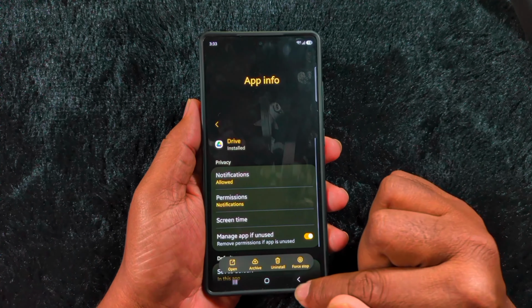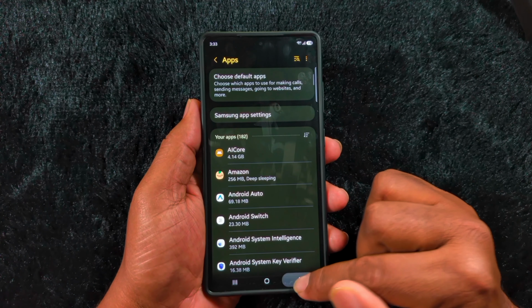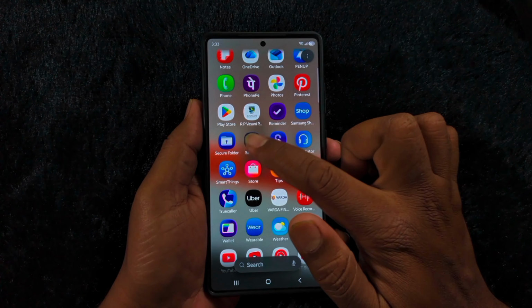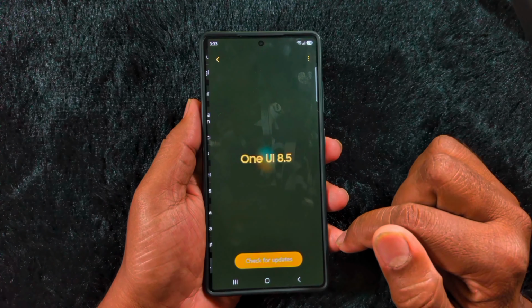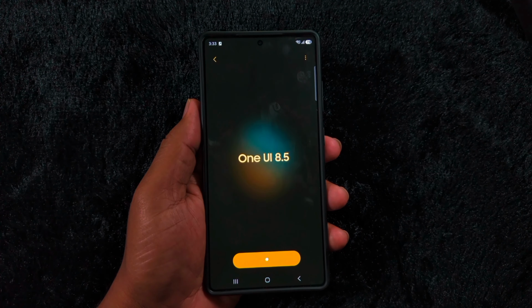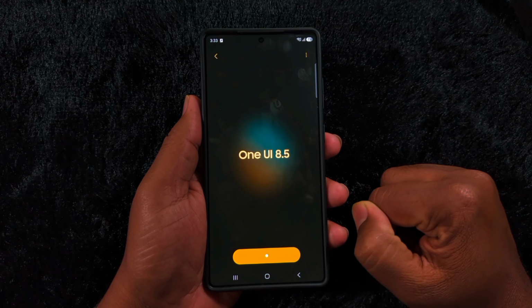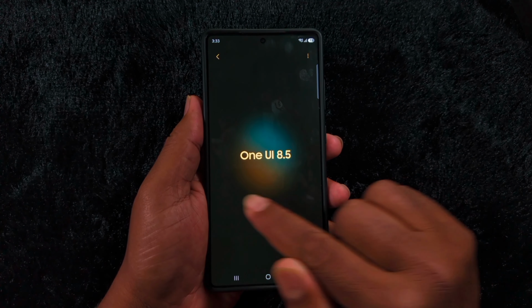You should also check for system updates. Sometimes the issue isn't the app, it's the software. Go to Settings, tap Software Update and tap Check for Updates. Tap Download and Install if an update is available. If there's an update available, install it and restart your device.